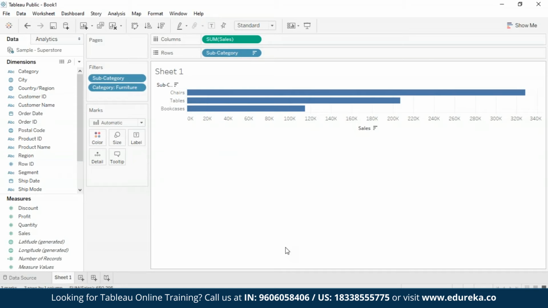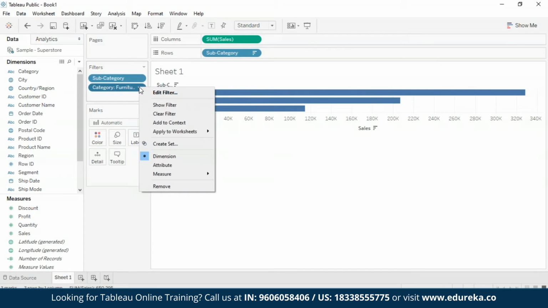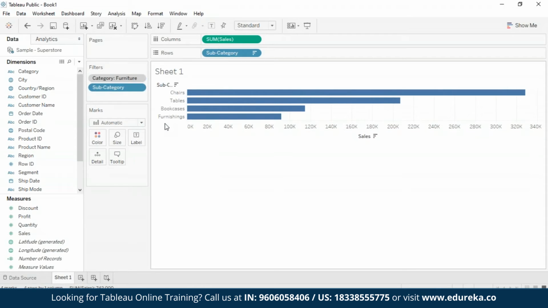Now to find out what the top 10 furniture products are, we need to make the category filter a context filter. So what I'm going to do is right click the field on the filter shelf. And here I have the option of adding to context. So I'm going to click on add to context. And now as you can see, this filter is marked as a context filter and the view updates to show the top 4 furniture products. Now why not 10? Because only 4 of the subcategories contain furniture. But we now know that the top 10 filter is being evaluated on the results of that particular context.